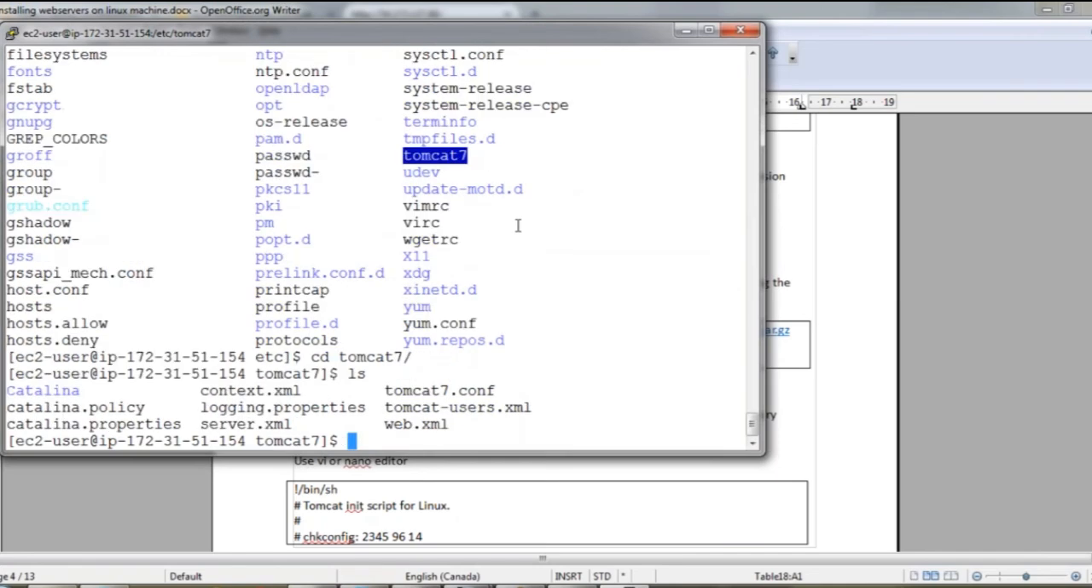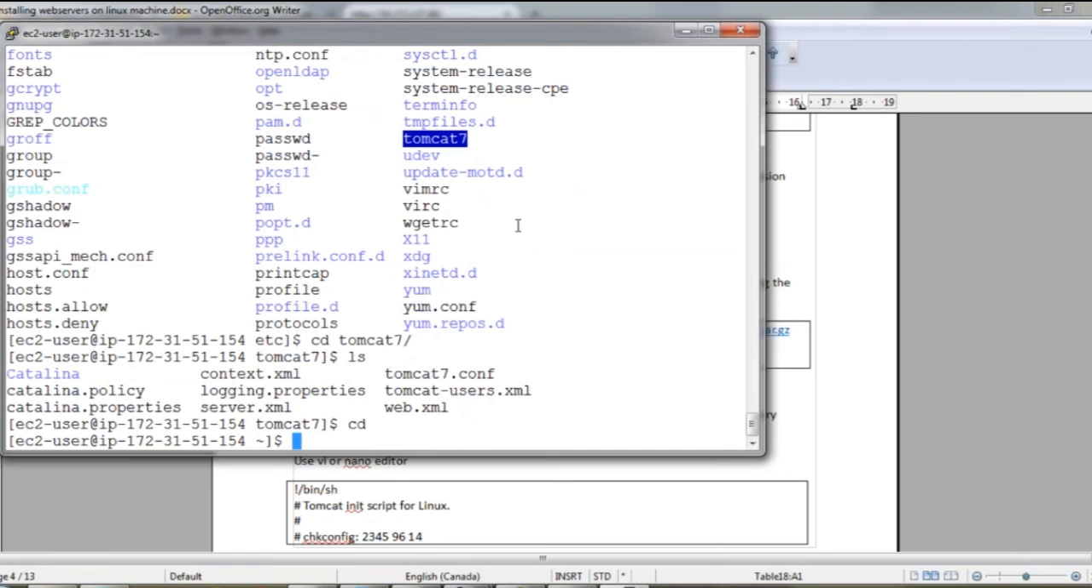We have some files inside it: Catalina context.xml, some tomcat-users.xml file and configuration file, and a server.xml file. It's there inside. Okay. So simple, you have to get your jar and war files and do a deployment inside the Tomcat server.